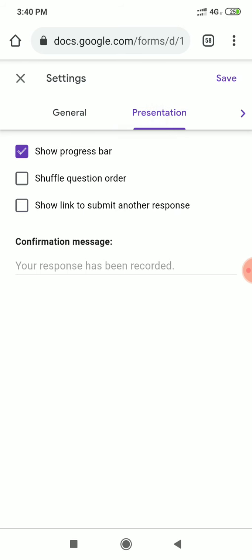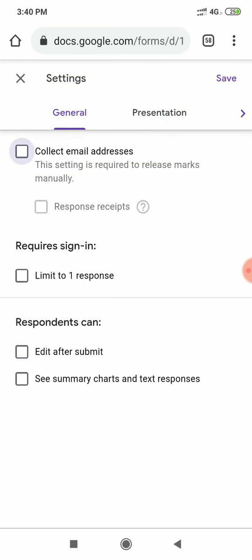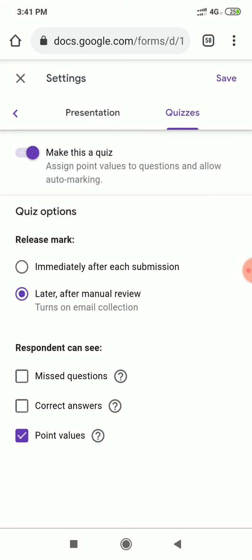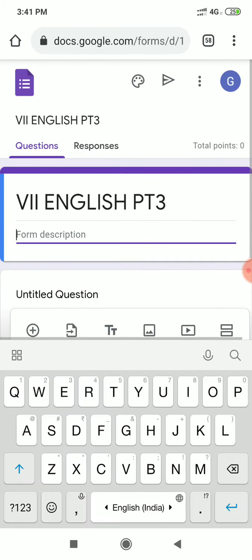Then in the third tab, general tab, uncheck collect email address. Rest everything will be unchecked. Edit after submit, no. See summary charts, no. Limit to one response, no. Because if we click on limit to one response, it will again create a problem if the students have not logged in their phones with their Gmail ID. So after doing all these settings, you will check them once again, and then you will click on the save button. So these are the basic settings that you are supposed to do in the beginning itself.